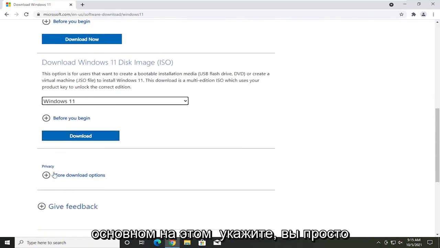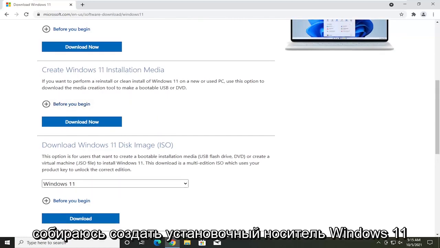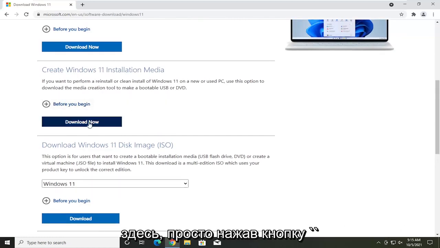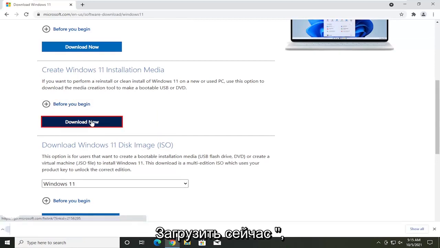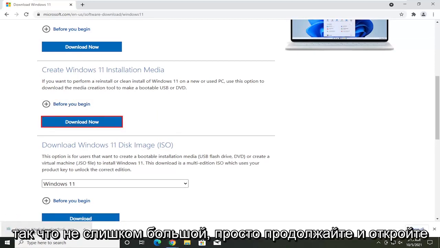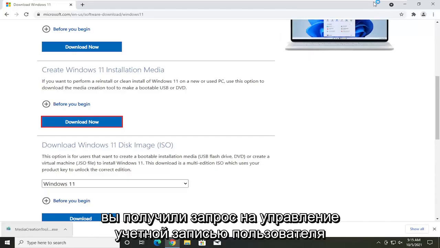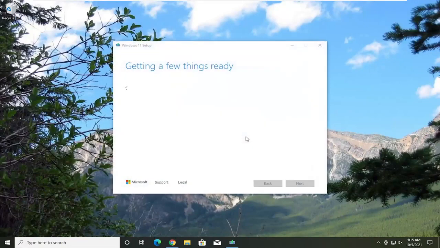So basically, at this point, you just go ahead and make your selection. I'm going to create the Windows 11 installation media here, just by selecting the Download Now button. And it's only about 10 megabytes in size, so not too big. Just go ahead and open up that file to run it. And select Yes if you receive a user account control prompt.